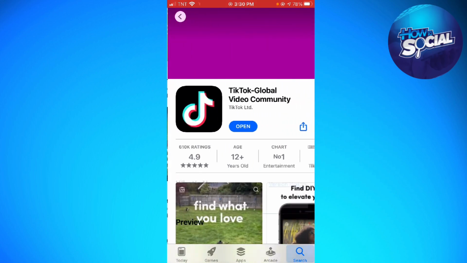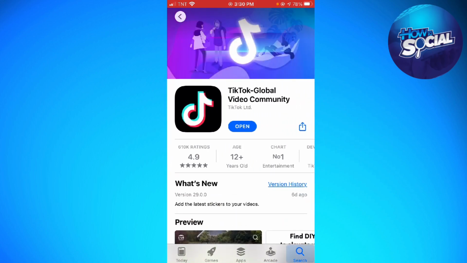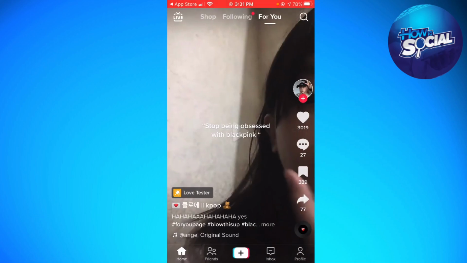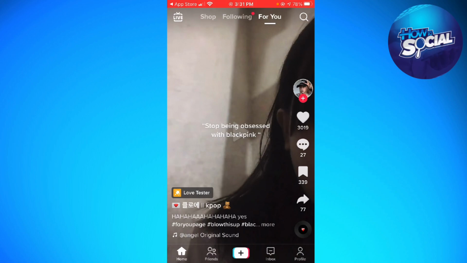Now if you see the update button instead of the open button, just go ahead and click on that update button and then just wait, okay? So for example, you're done updating your TikTok app. Now here I'm just gonna show you how to repost a TikTok video, okay?